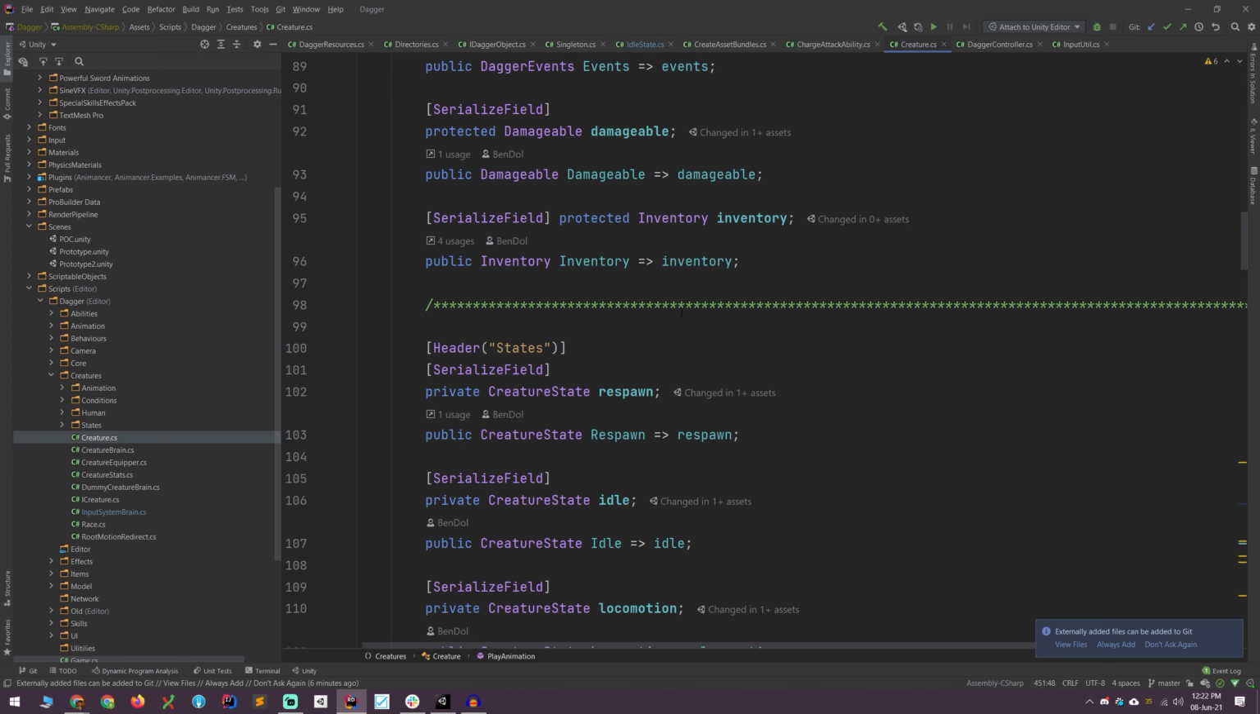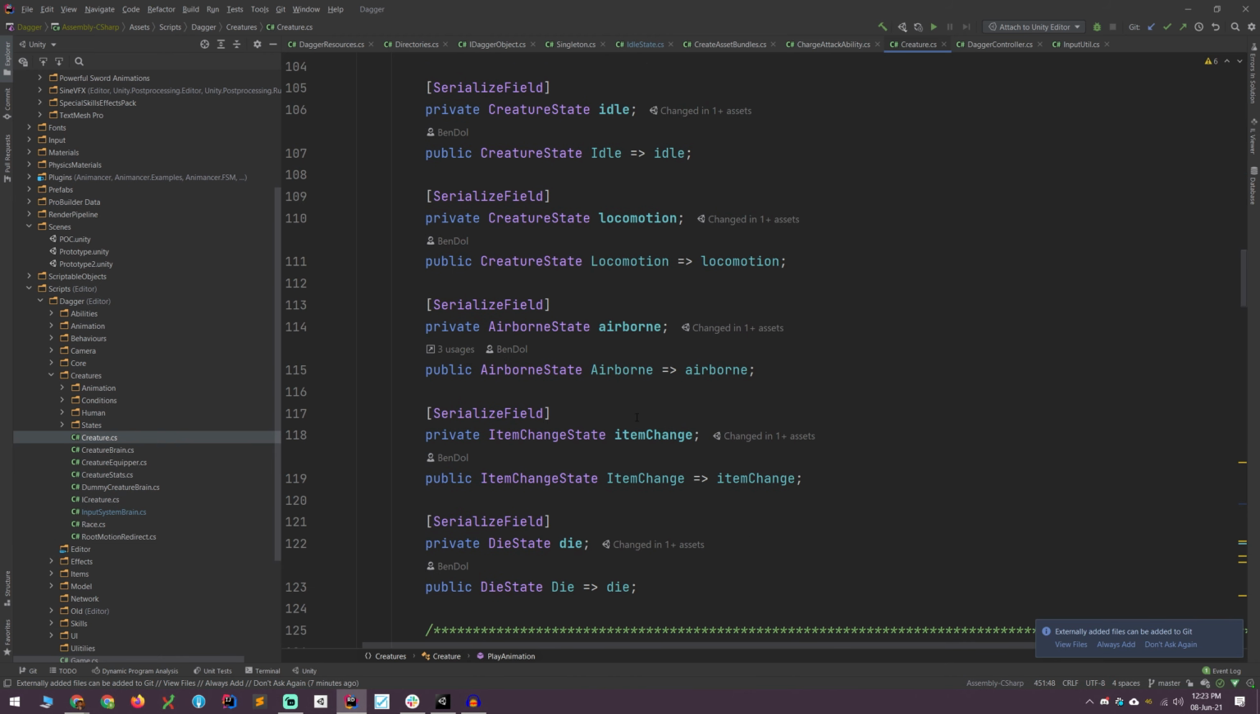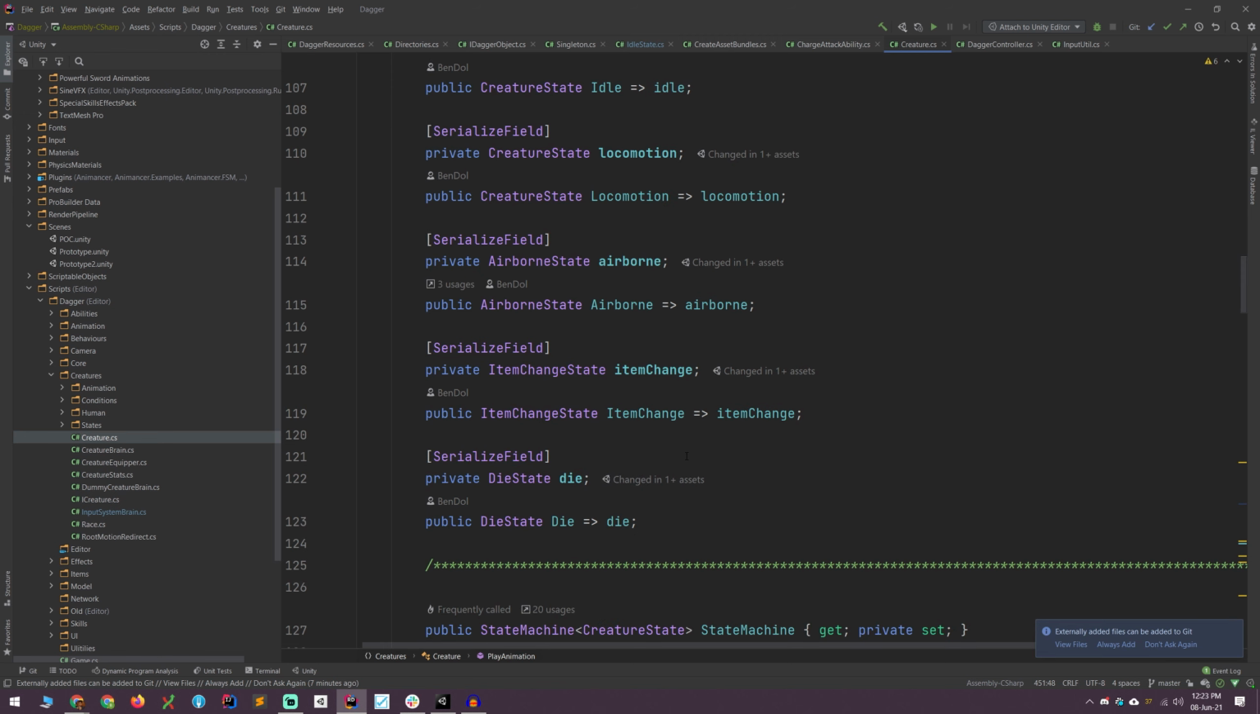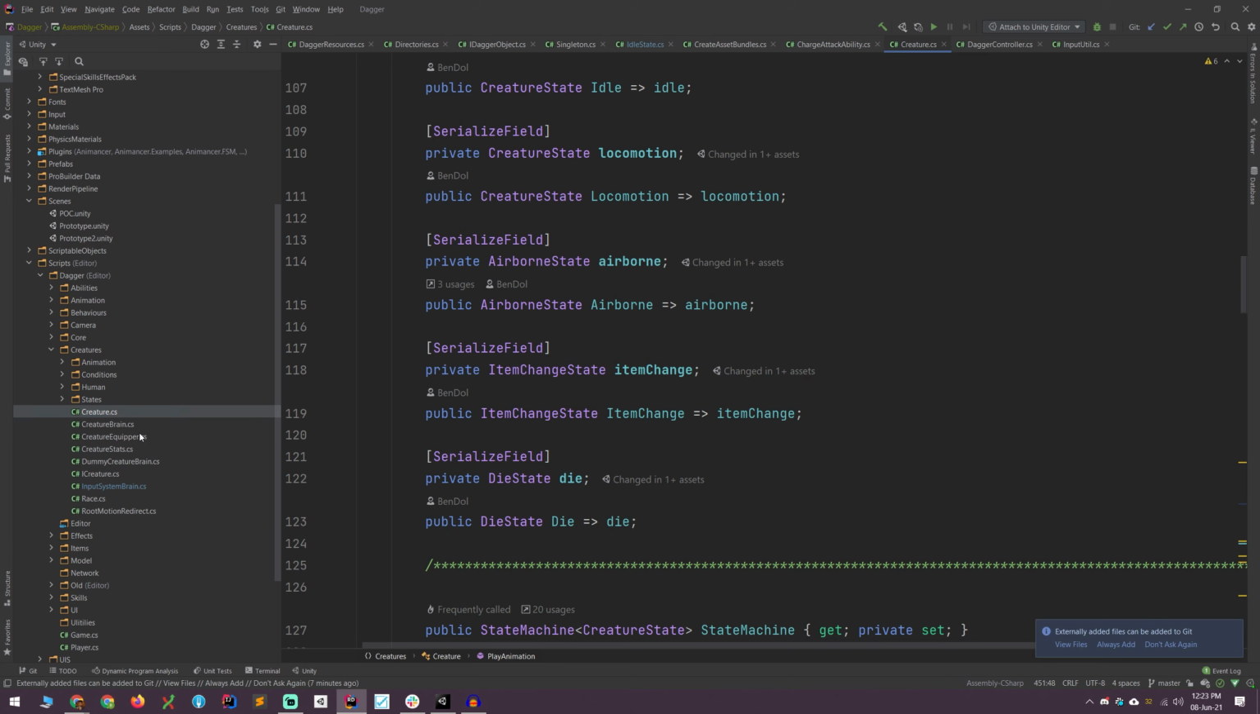So what I'm doing right now is developing a human character that can very easily be extended out into all of these different types of creatures, like my NPCs. I can create my monsters, all these different types, even robots could be a creature that has maybe a limited functionality of a creature. You can override the functionality, but still leverage all of the creature-specific things like the respawn state, the idle state, locomotion state, airborne, item change, die, whatever, all of these different states. So that's the way I've designed it initially.